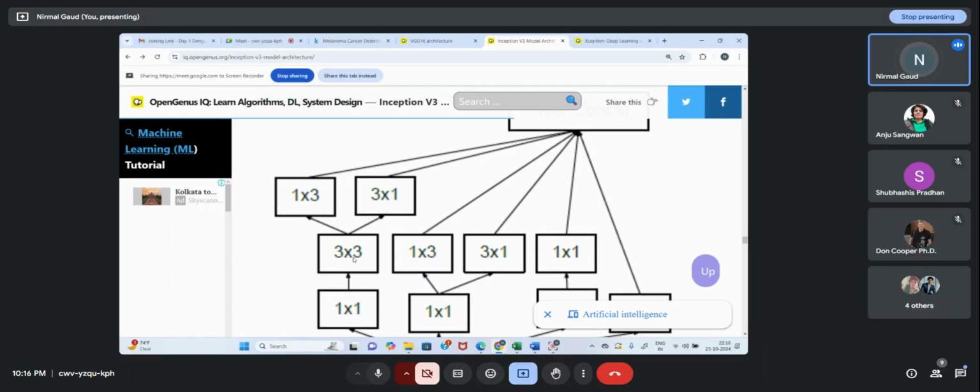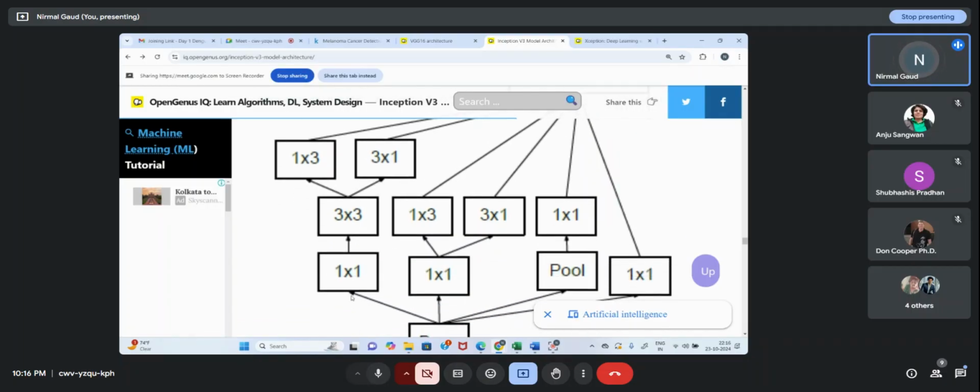Instead of 3 cross 3, they use 1 cross 3 and 3 cross 1. So 1 cross 1 we have already applied in Inception V1. Then this 3 cross 3, they split it into 1 cross 3 and 3 cross 1. Again, here in 3 cross 3, they are not using 3 cross 3. Instead, they are using 1 cross 3 and 3 cross 1.